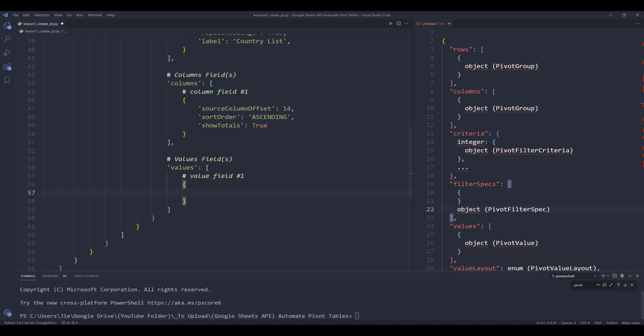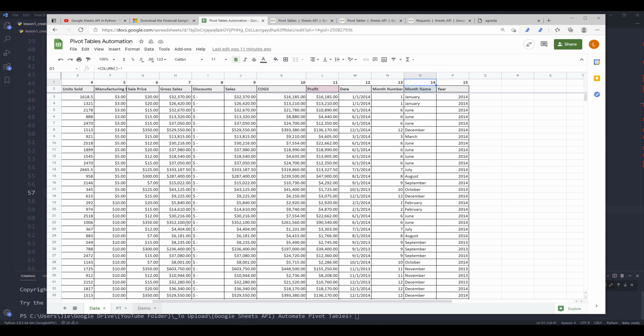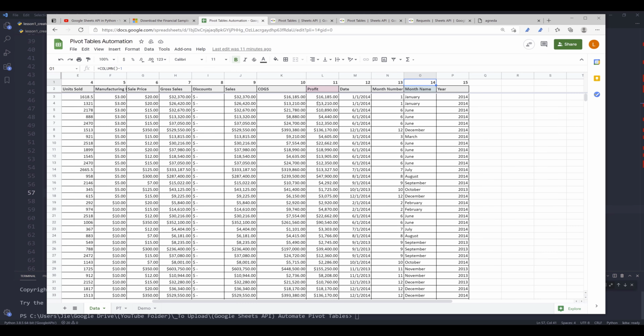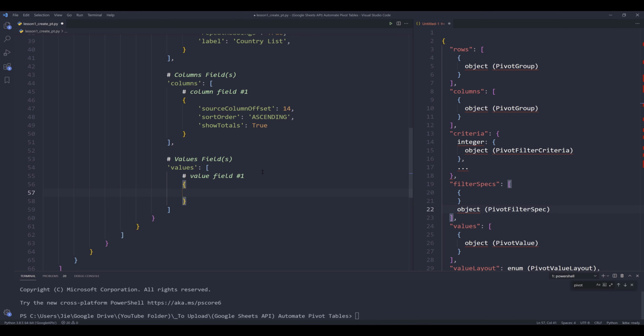Now let's go back to the pivot table. If I click into the values field, here's the list of aggregation functions that we can use. I want to sum my values. For the column, I want to use the profit column, and the index value is going to be 11. Here I'm going to type summarize function.